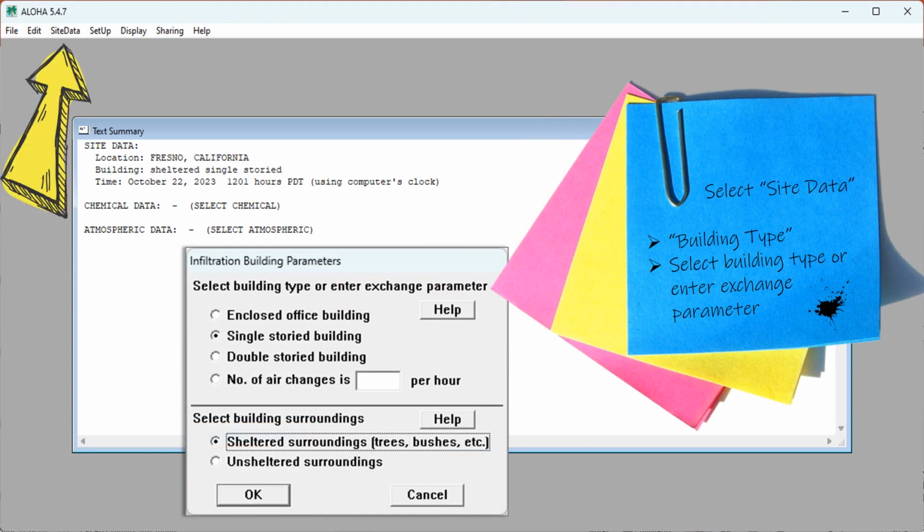Go back into the site data and click Building Type. In the Infiltration Building Parameters dialog box, select your building type and whether it's sheltered or unsheltered, and then click OK. A quick definition for the air exchange rate. It's the number of times that the outdoor air replaces the indoor air and is usually expressed as the number of air changes per hour.